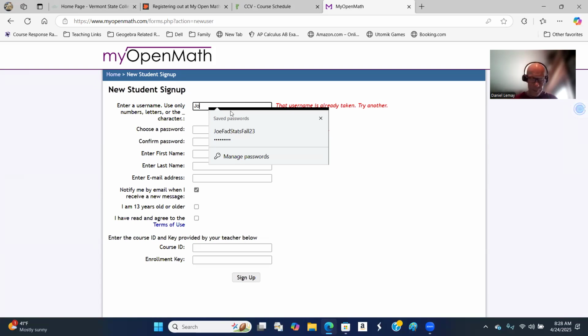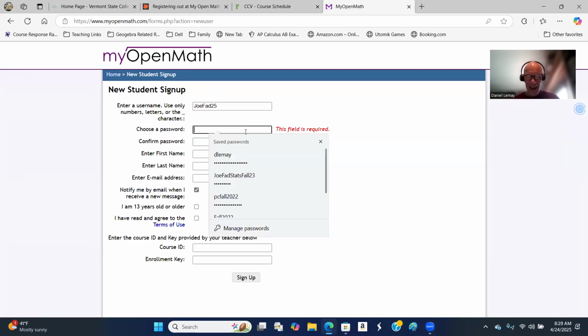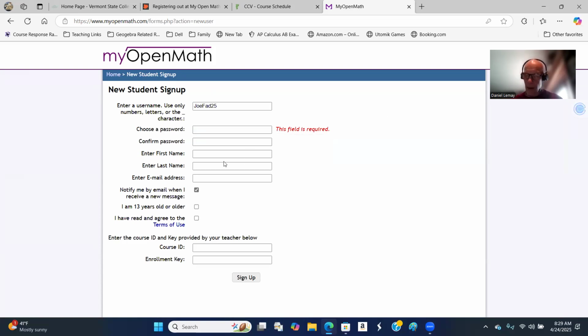I'm going to go with Joe Fad. No spaces; it doesn't like spaces. And then, okay, well, 25 we'll go with. Then you pick a password and enter your first name and last name. I would use your real last name or however you prefer to be called. And then I would use your CCV email address, your VSC email address. I've been using this website for a lot of years. I've never gotten any spam from it.